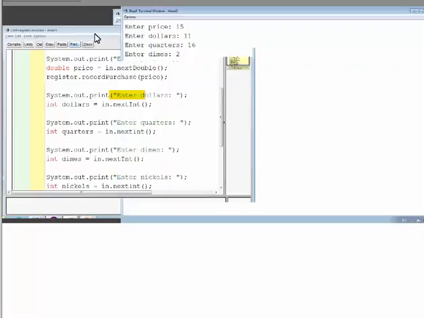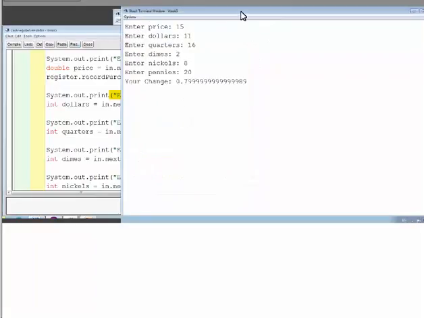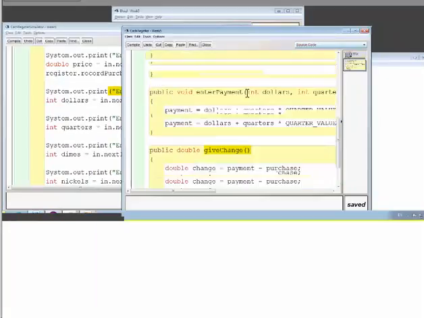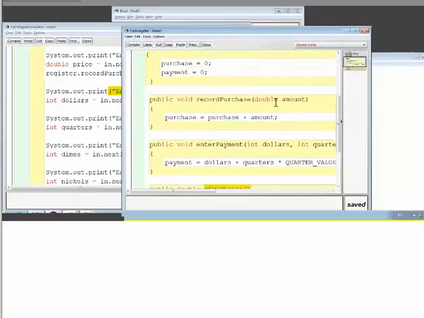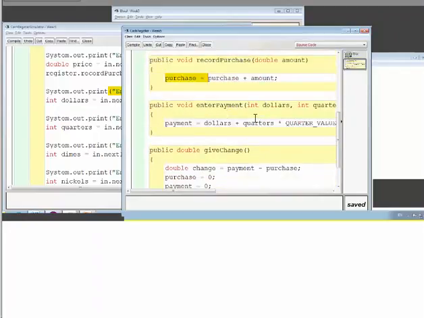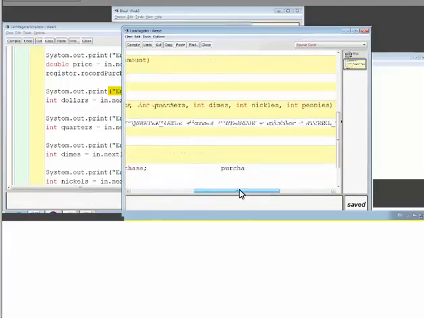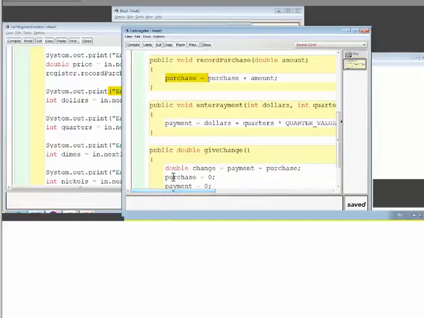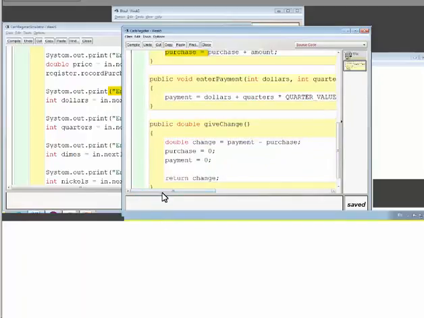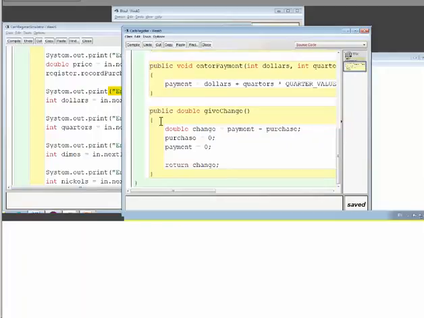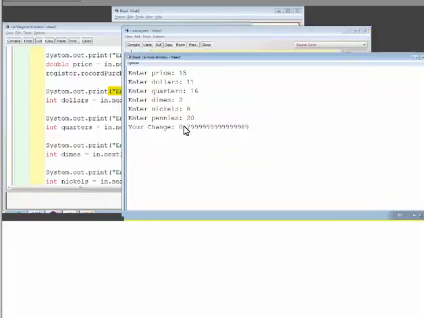Okay. How did it work it out? Based on these methods, right? So it worked out the purchase first, how much, and then worked out all the payments. So how much we made in purchase, how much is the payment, and so how much we've given in total. And it works out the change for us and returns the value for the change, okay?